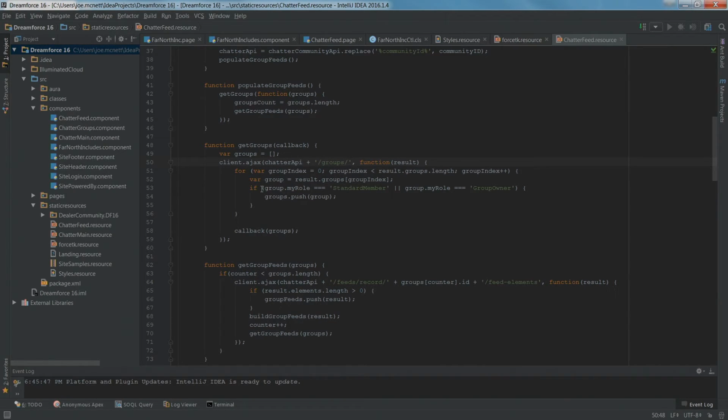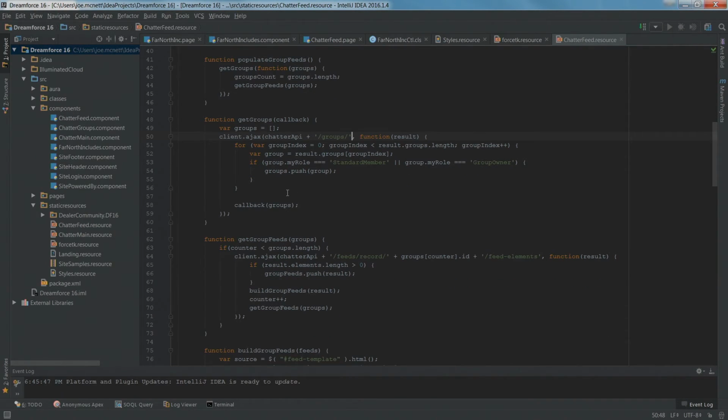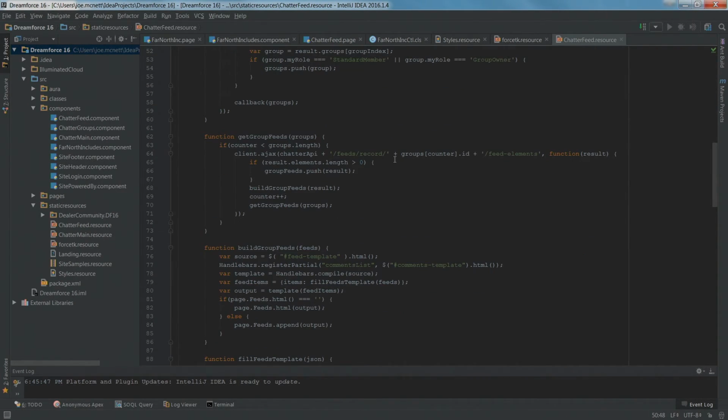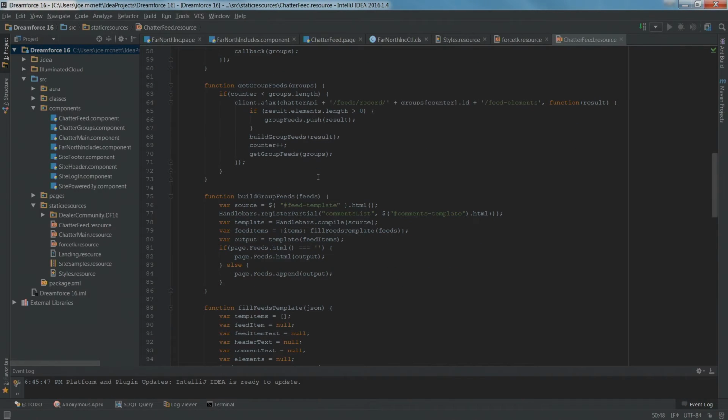As I stated before, I only wanted to see the groups where I'm the standard member and the owner of a group. So I put those groups into a variable, then I pass them back, and then I'm just calling another method here to get the feed for each. The same thing here, just client.ajax, grab the feed. I'm self-containing here, just calling it self until it meets the criteria to get all my feeds.